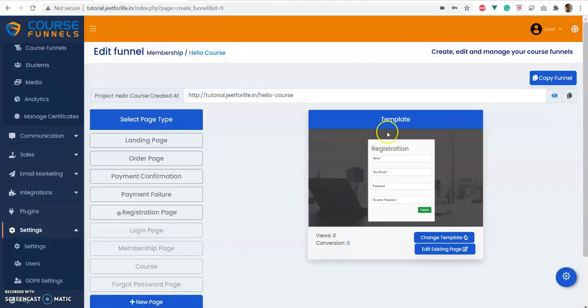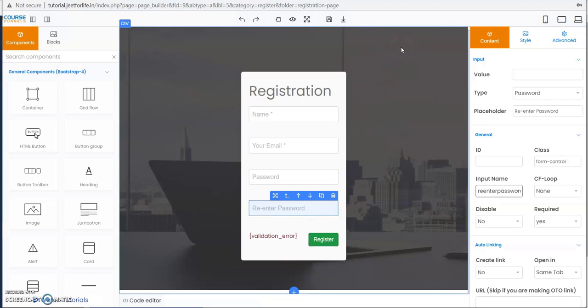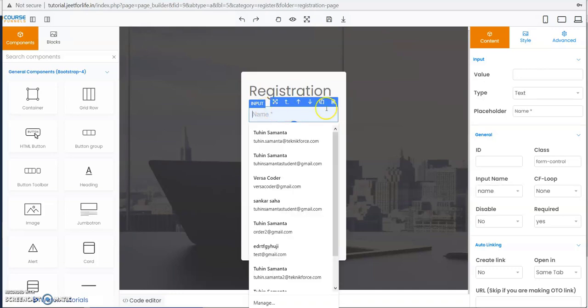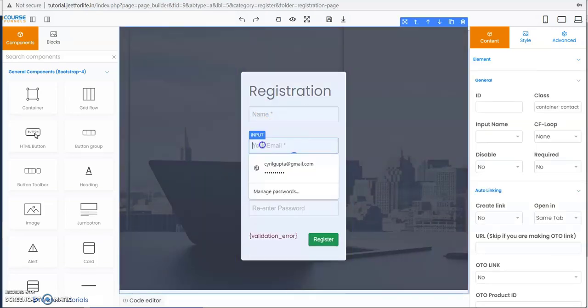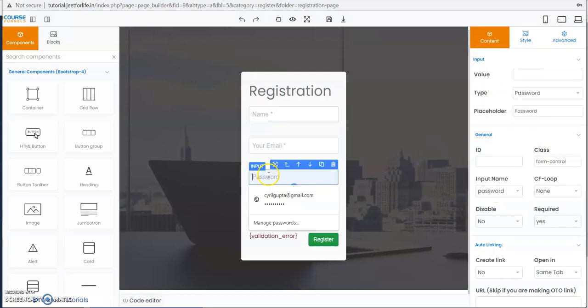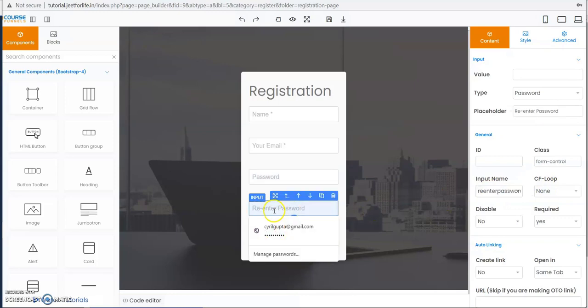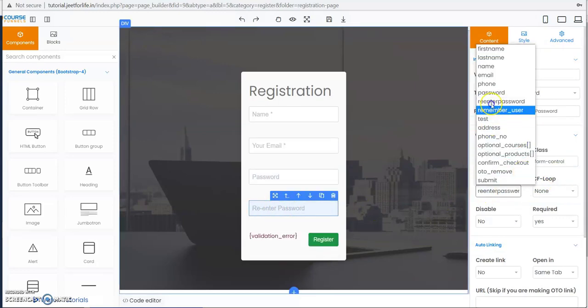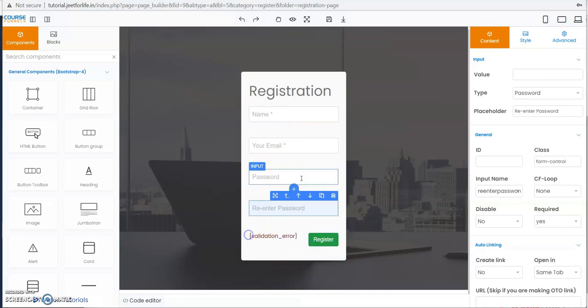Now that we have selected the template, let me show you a few things about the registration page. So let's click on Edit. Here you have the mandatory inputs for your registration page. You have fields like name, email, password, and re-enter password. So make sure you select the right input name for all of those. Then we have a variable down here, which is called validation error.